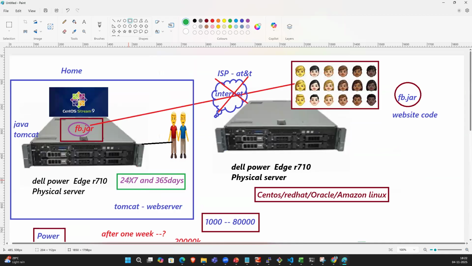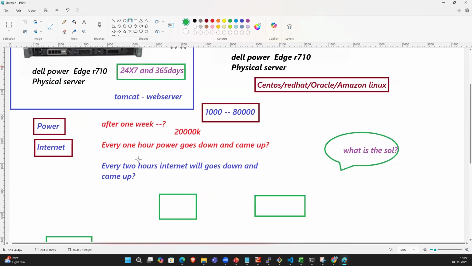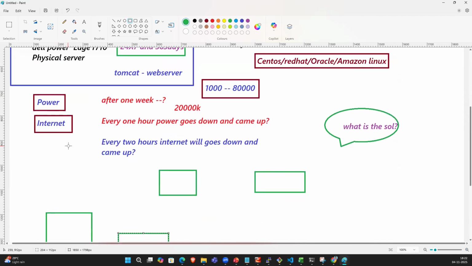Backup, like some inverter or something for the internet. Yes, that's the reason. I don't have power backup and I don't have internet backup. Multiple backups I don't have. I have only one internet and one power backup.